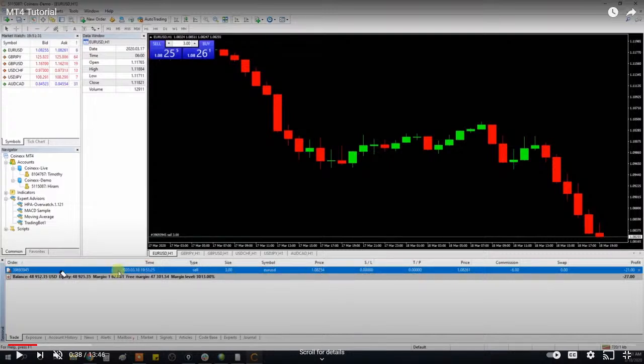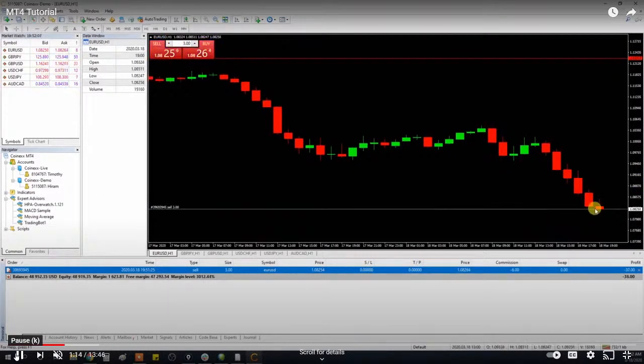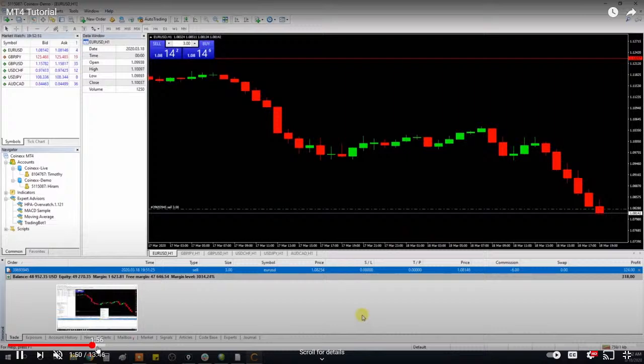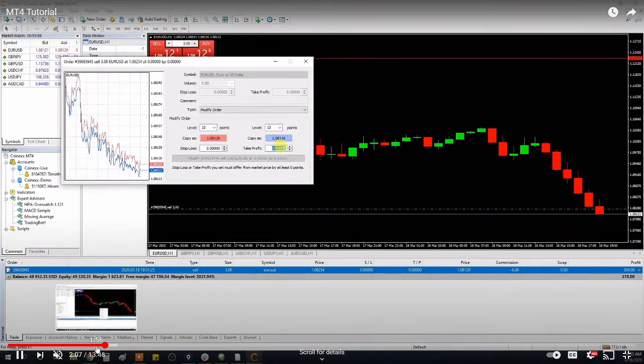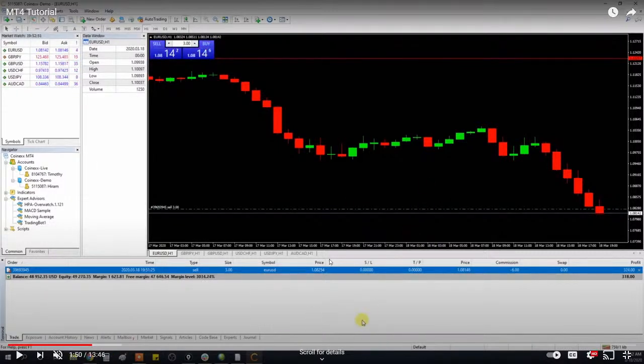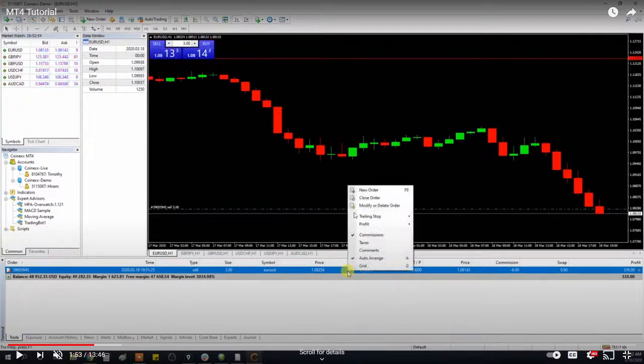Now, there's a number of ways to do that. Let's get to where we can look at that. Okay, so I'm just going to fast forward here. Okay. So what we would do is right click on that order line, anywhere in that order line. And when we right click, it'll give us an option to modify or delete order. You'll notice I'll select that here in the video. So go up to modify or delete order.